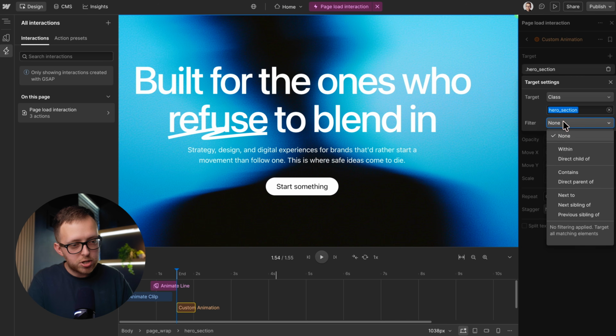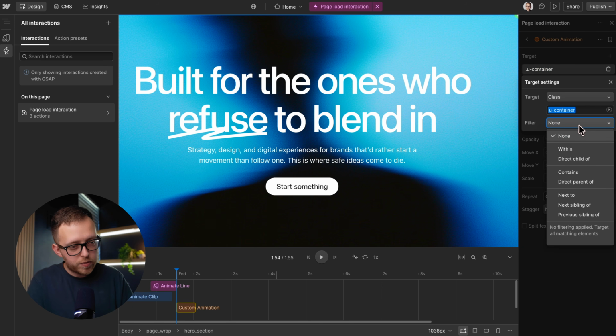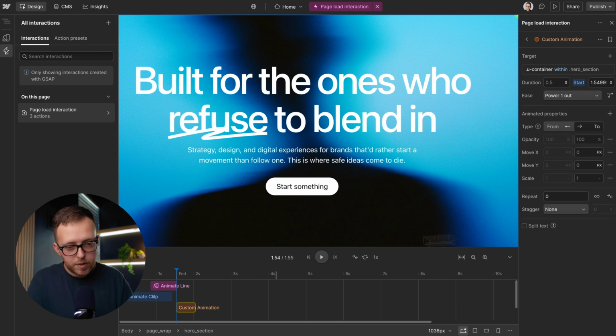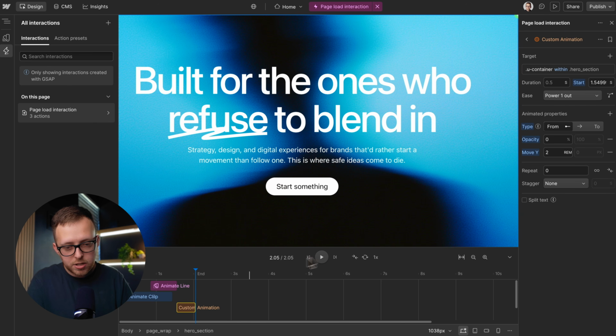Let's select a container, a container, and we'll filter it when it's inside of a hero section. That way we're only animating this one container. And let's animate it from opacity 0 from a move. We'll do move Y of 2 rem. And so now if I uncheck this, that container content should just fade up.